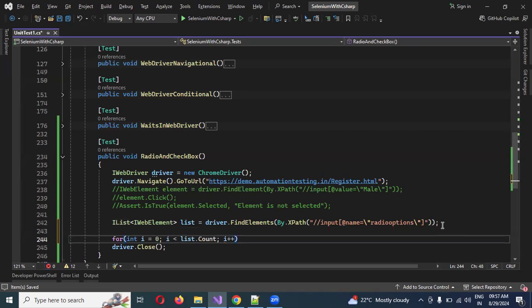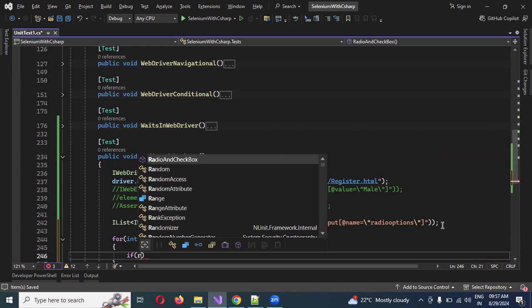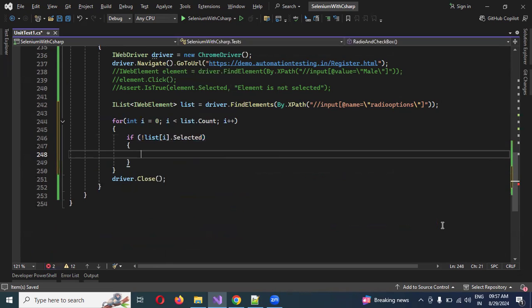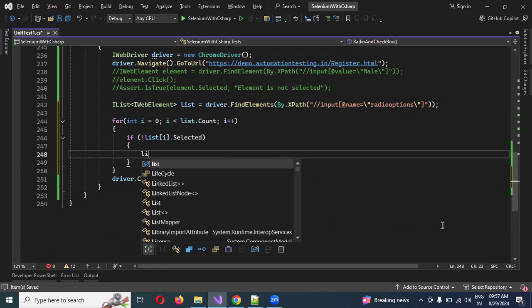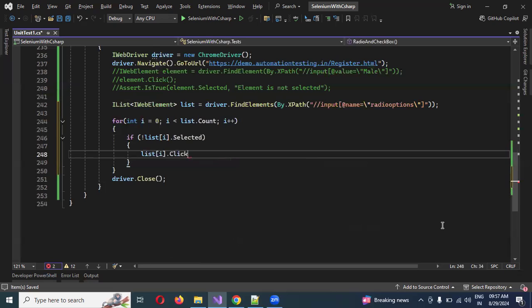I'm going to check both the values every time. Now here I'm going to check the if condition: if list[i] is selected, then we say not selected. If it is not selected, then go inside and do list[i].Click. If it is not selected, then go and click that particular one.